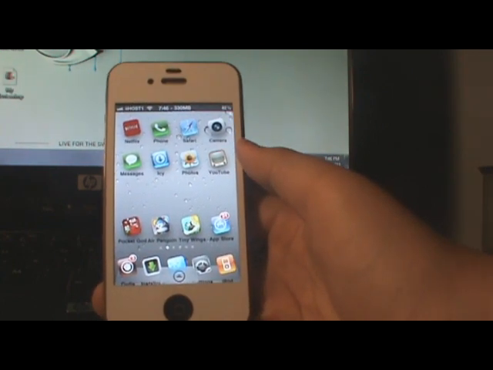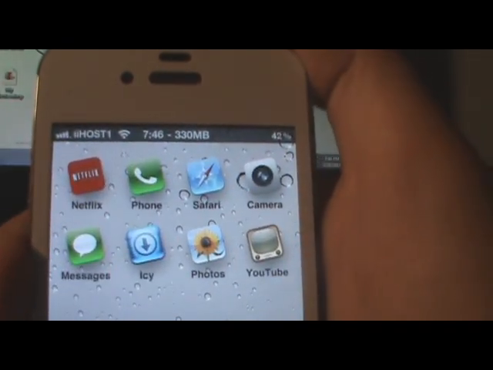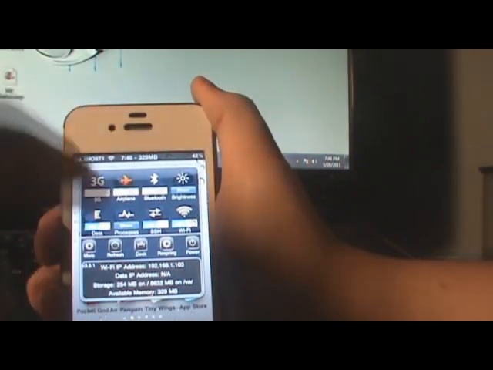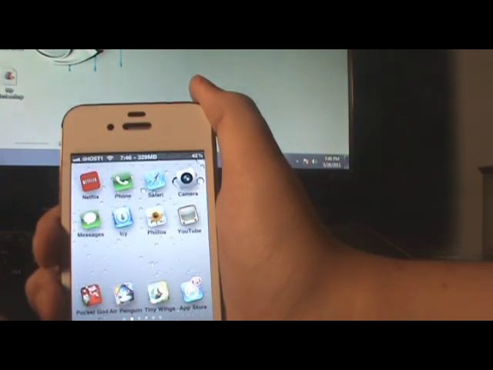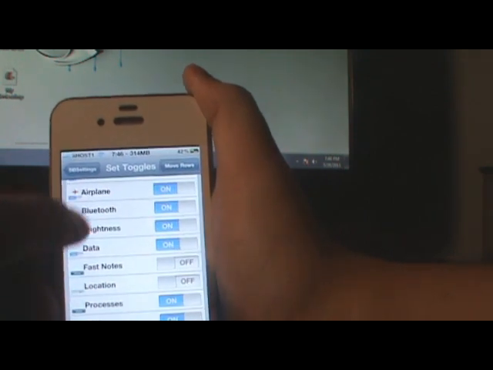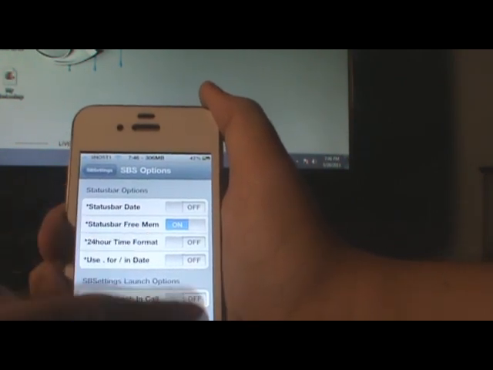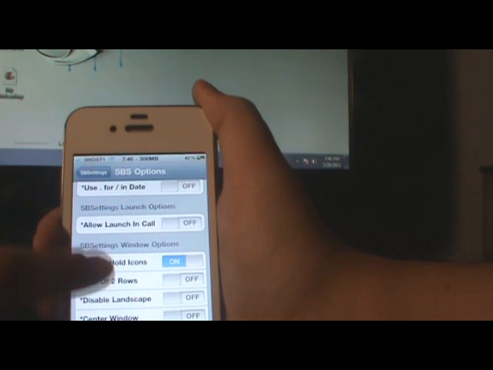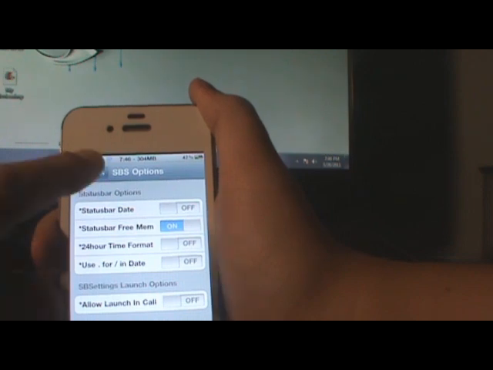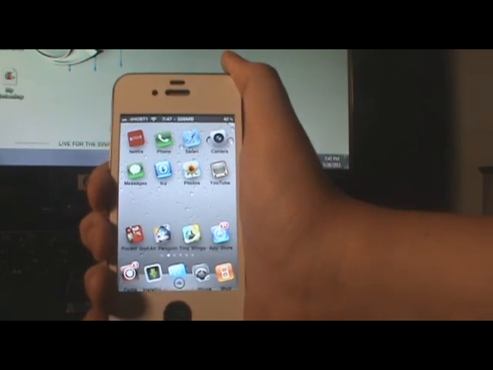And also, I did get a message from some guy asking how I got my free RAM in my status bar. If you don't know how to do that, you have to have something called SB Settings, where you slide the finger up there. Then you go to the More tab, and then to Set Toggles, I believe. Wait, no, sorry. It's SB Settings options, and then status bar free memory. And then you have all these options to add stuff to your SB Settings. So that's how I did it, if you did not know. I received a message from some guy, not saying any names. But that's how I got it, guys.